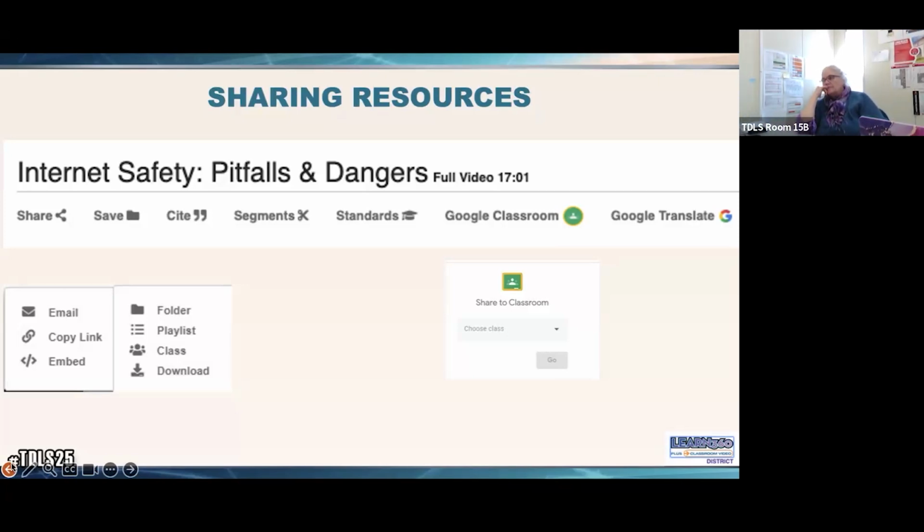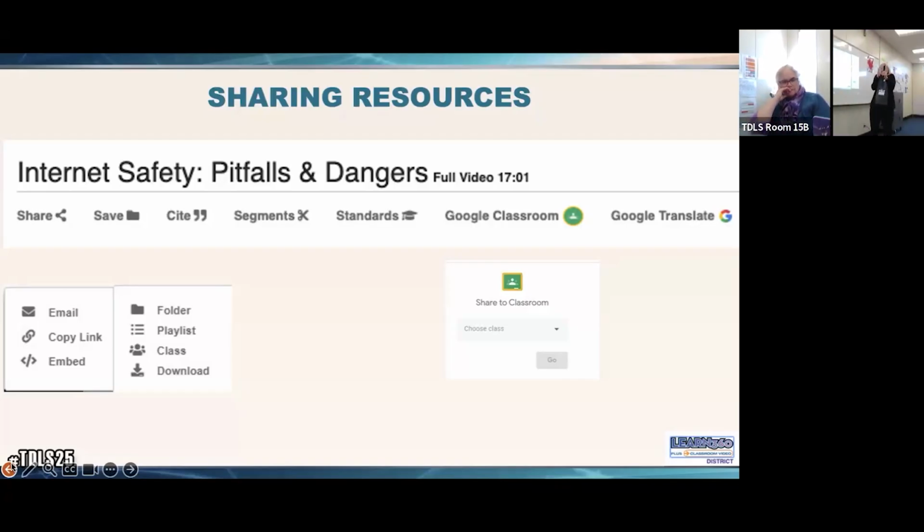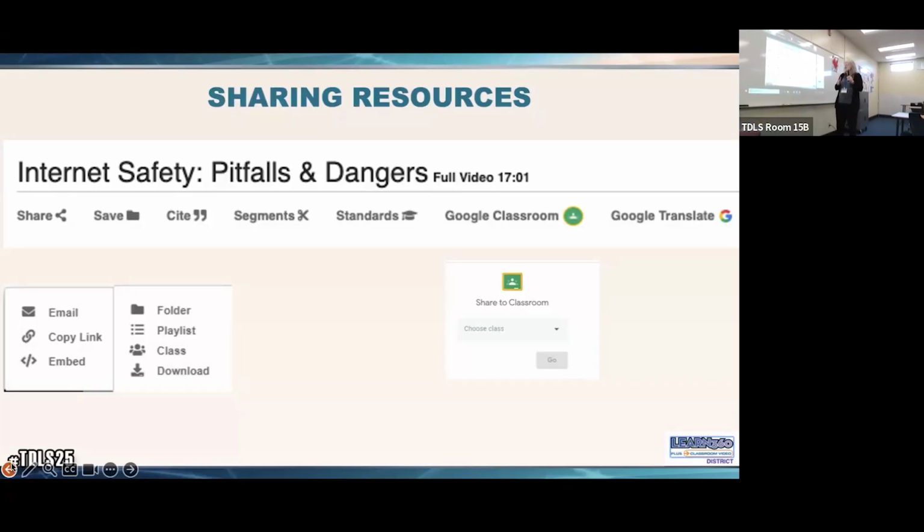Anyway, and then the other one, segments, is you cut it up. I only want this little part. I don't want to show this whole long video. I want to show just this, and you can do that. Google Classroom. When you do Google Classroom, you have to have your Google Classroom available, open, so that your computer can find it, and Google Translate. All right, let's go on.